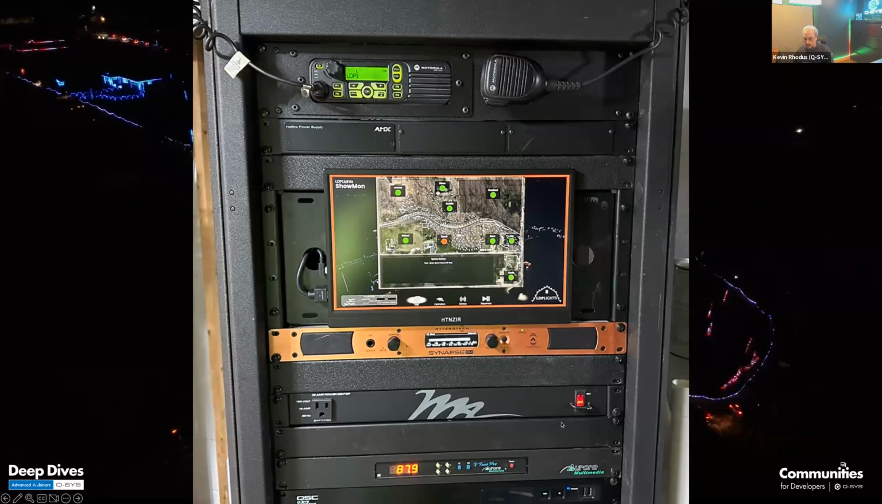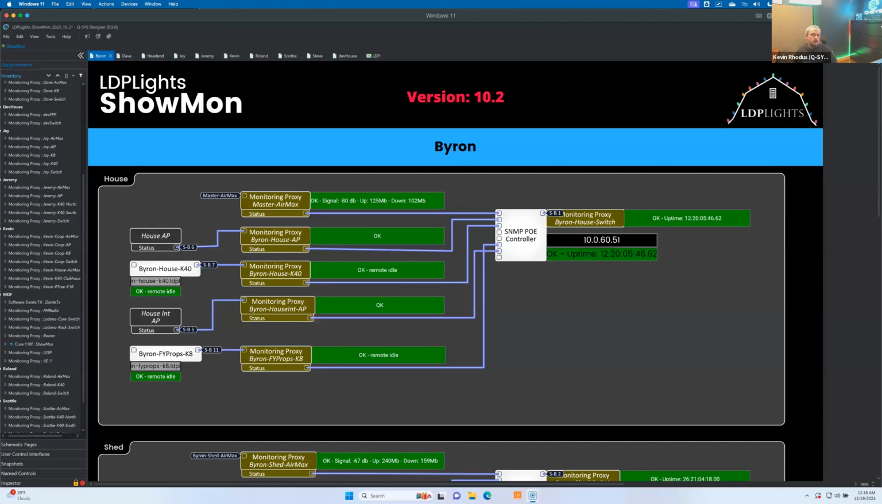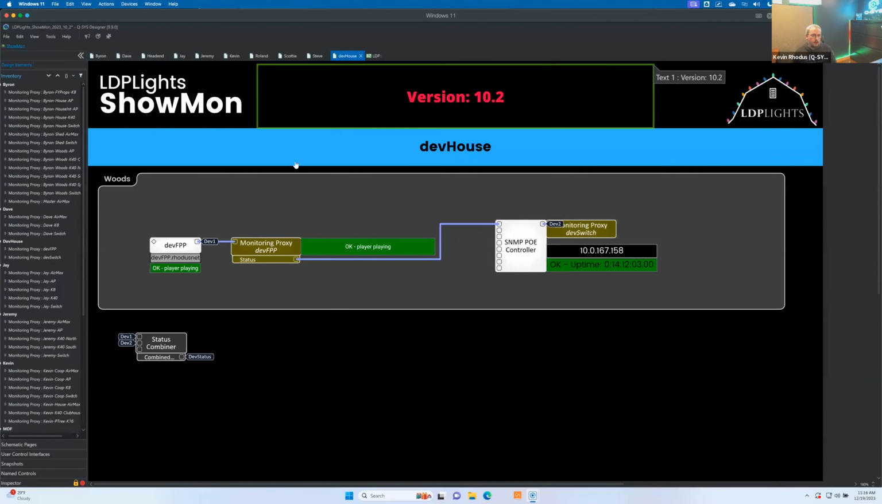So let's dive over to Q-SYS and take a look at what's going on here. So here's our Designer file. We've got everything laid out. We can see all the individual devices, all laid out in inventory based off where they are. And we have a corresponding schematic page for it. So let's go over here to our little dev environment. This is a very basic look at it, but this gets scaled out across all the different houses.